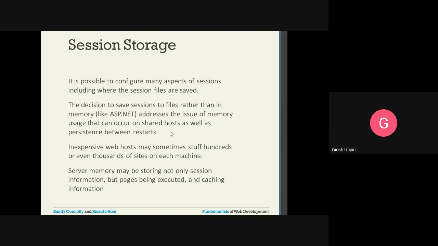If the session is only in memory, there is a risk that whenever there is a restart or anything similar, that data will be lost. And if it is stored in a file, that would be much easier. Even if there is a restart or anything happens, you can retrieve the information from the saved files.